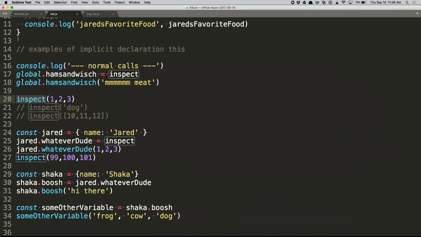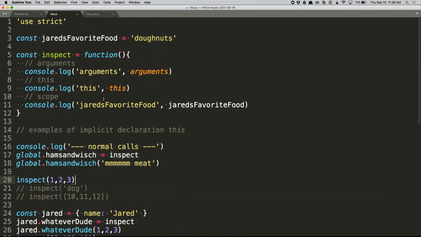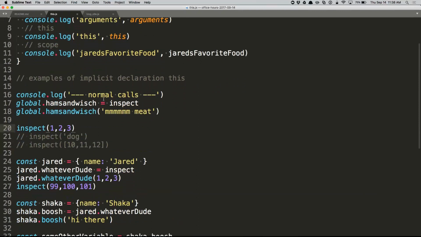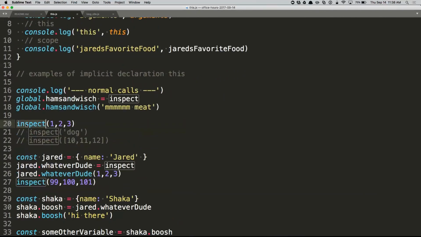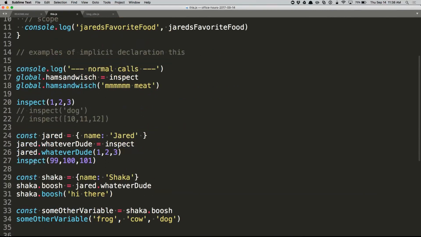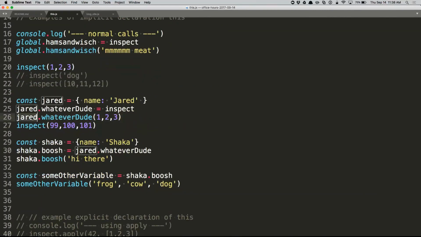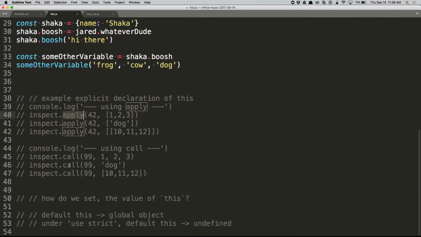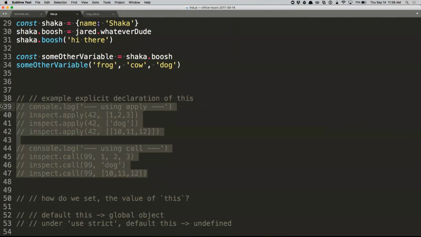I didn't talk about bind, actually. I do want to talk about that real quick. So we talked about all these different ways where we can declare both implicitly and explicitly what the value of this is, okay? When we call a function as a function, the value of this is default. It changes based on use strict. When we call it as a method, the object is the value of this. When we call it with apply and call, we explicitly declare what the value of this is, okay?